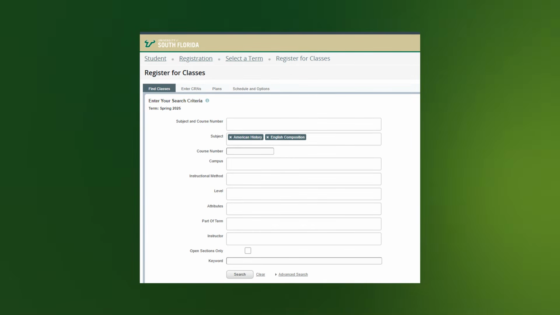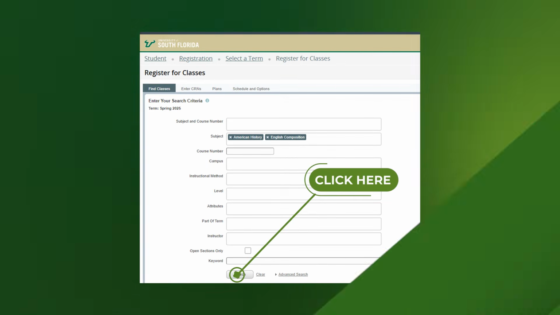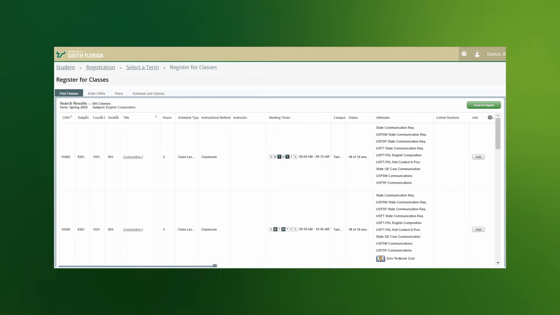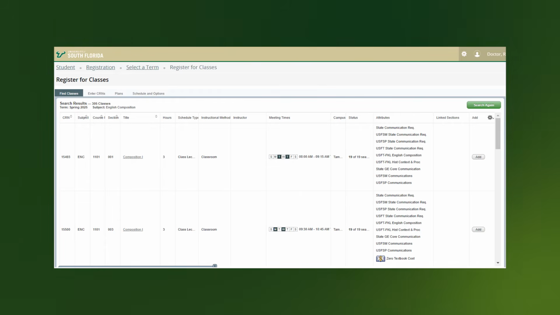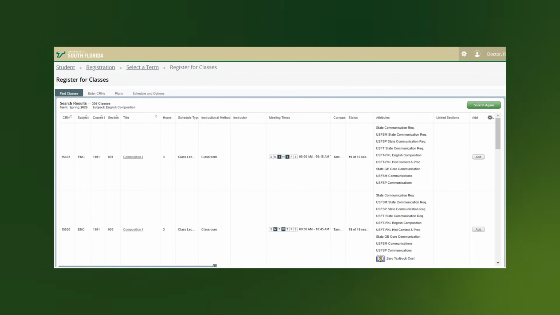Once you have selected all parameters for your selection, click on Search. This will populate class search results. On this screen, you will see the course reference number, or CRN, subject, course number, section, title, hours, schedule type, instructional method, instructor, meeting times, seat availability, status, and attributes display for each course matching the criteria you selected.